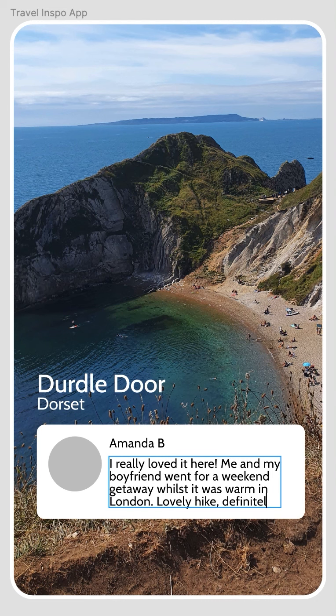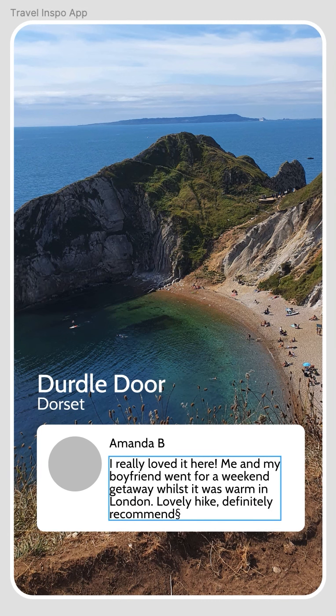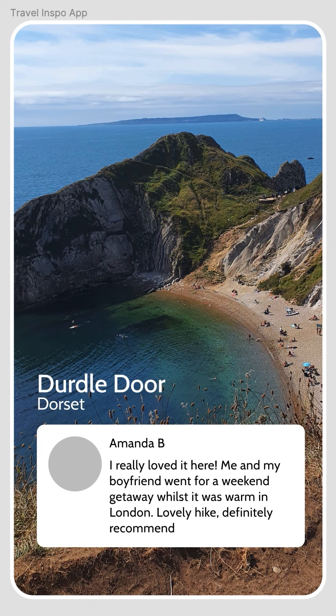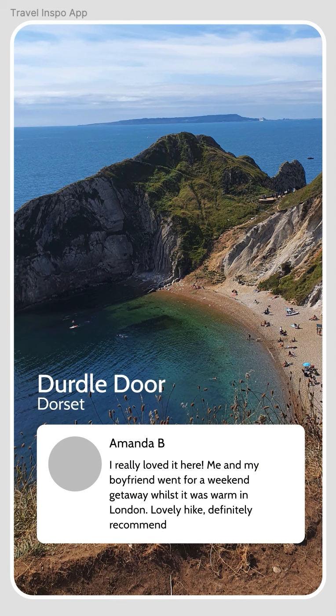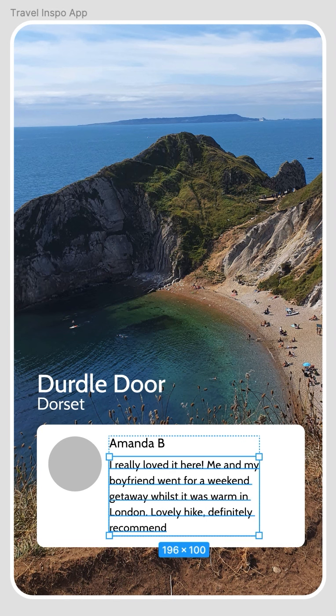I do go in and adjust the line height between the text just because it wasn't looking right, and I bumped the font size down. Again, just setting some hierarchy. Even though I've changed the font size, I wanted the name of the person to be a bit bolder.